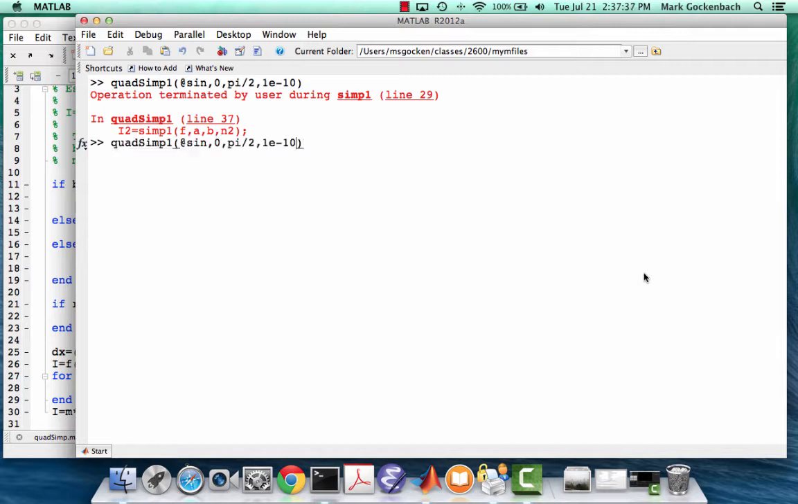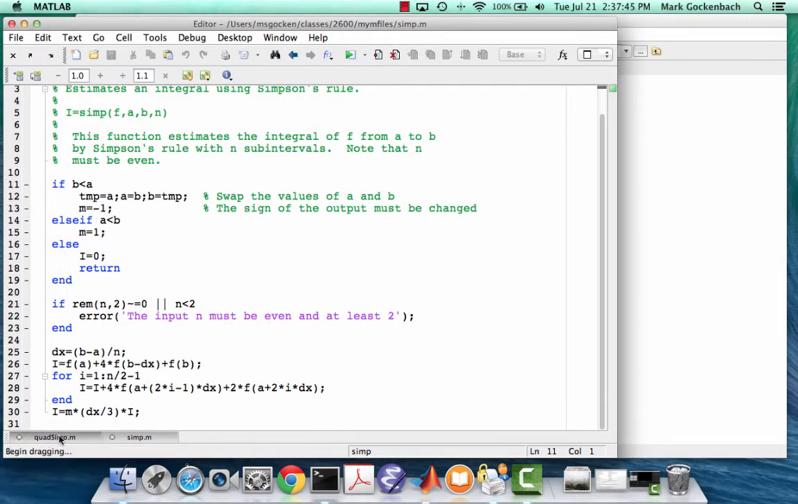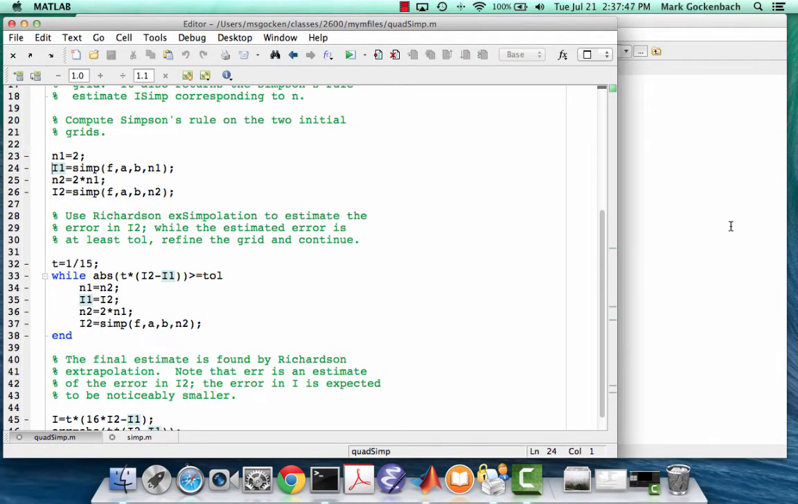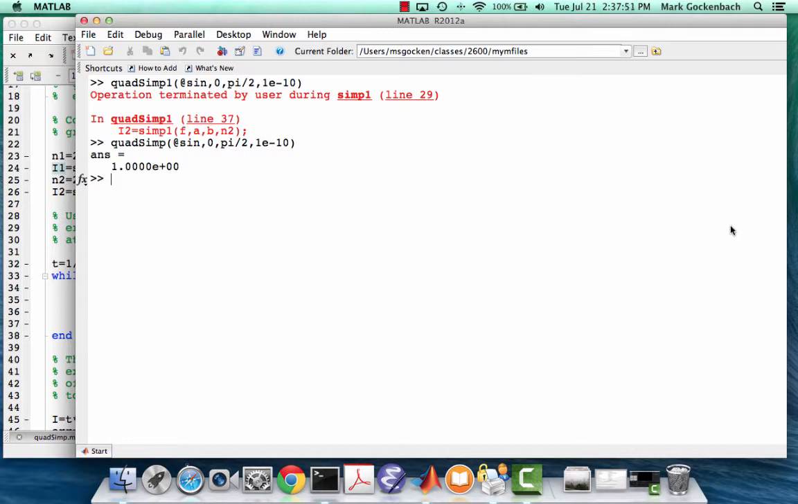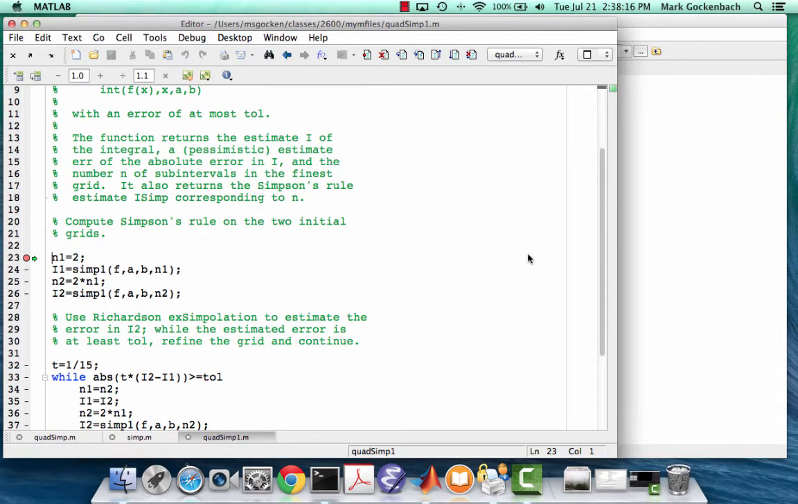Just for comparison, let's re-execute quad simp. I will need to remove the breakpoint though, because I don't want to debug quad simp. It didn't take any appreciable amount of time to execute. So there's apparently something wrong with quad simp 1. So let me put a breakpoint in quad simp 1. Let me execute it again. And let's see if we can determine why it's taking so long to execute.